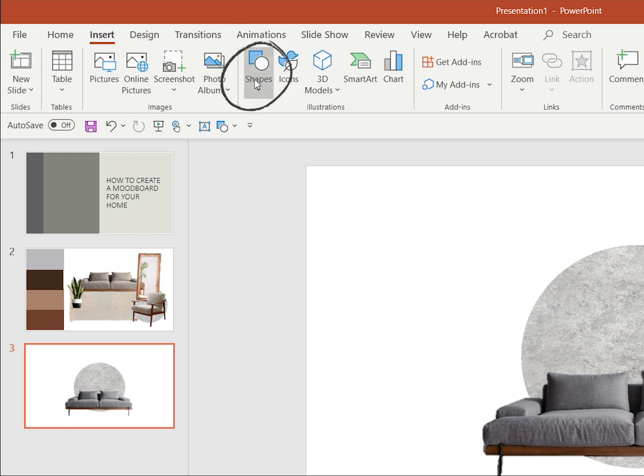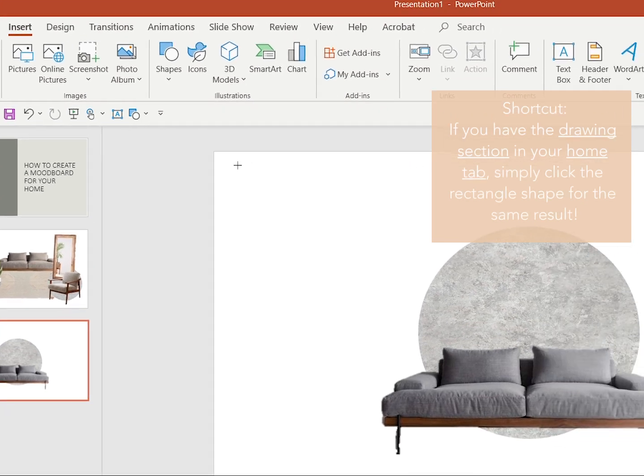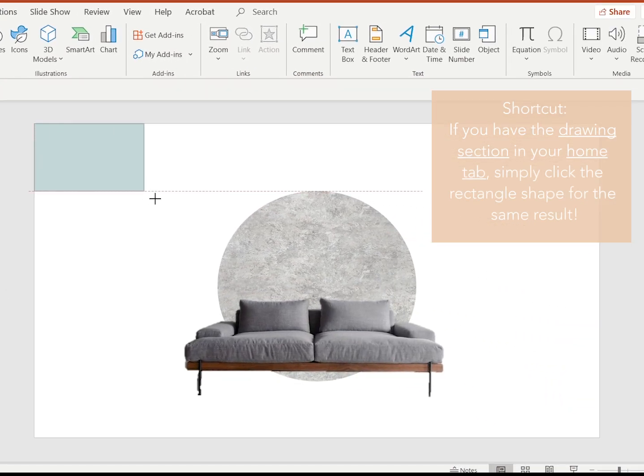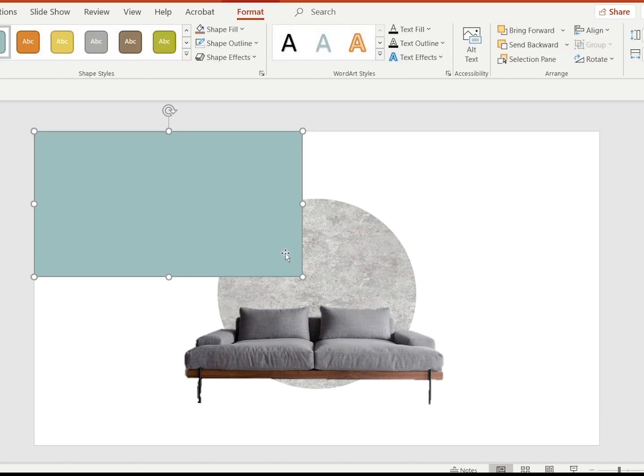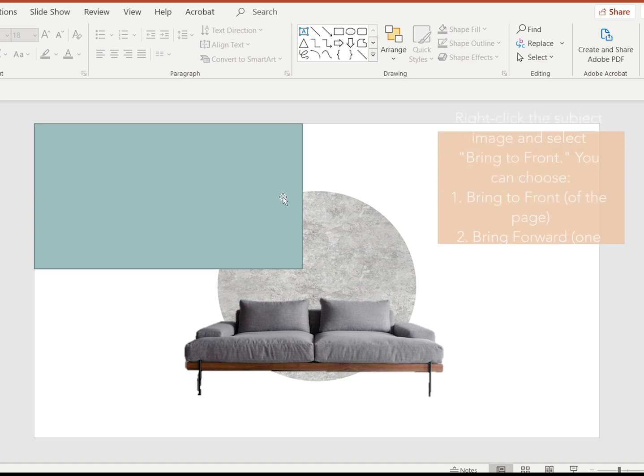In the Insert tab, select Shapes, and select the Rectangle option. Drag it to form a rectangle. To put your image in front of the rectangle, right-click the subject image, which is the sofa, and choose the Bring to Front option.